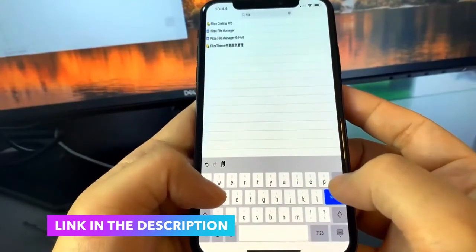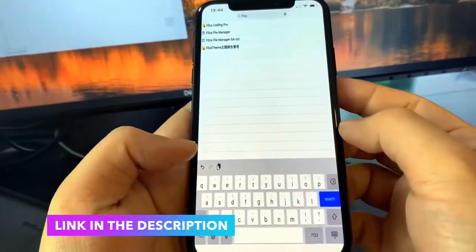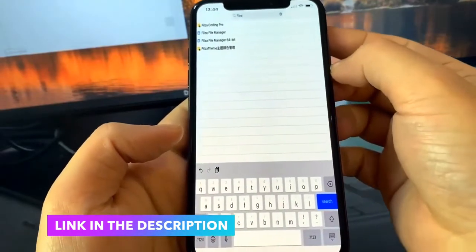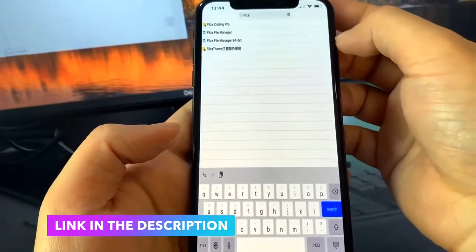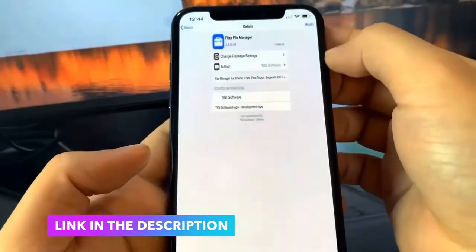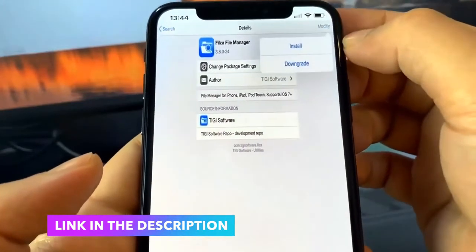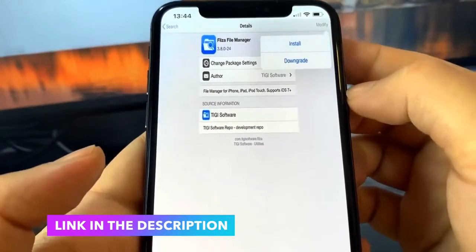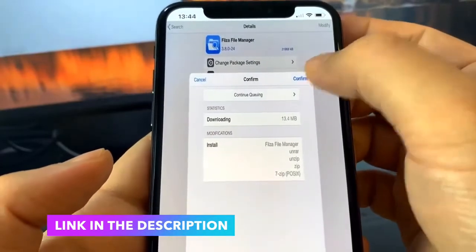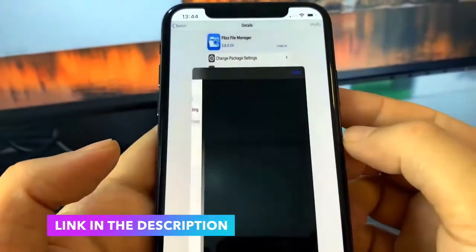So you can see right here, I'm going to search it up. And there it is, Filza. And I'm going to download it, Filza File Manager. So let me just go ahead and click on it. It's the first one, so if you guys want to get the Filza File Manager, I guess this is a little tutorial for you guys. So I'm just going to go ahead and press install, and boom, let me just confirm that I want to install this. All right, there we go.